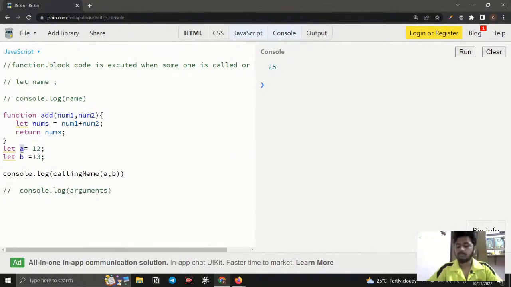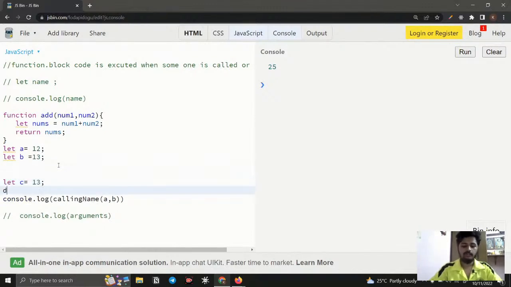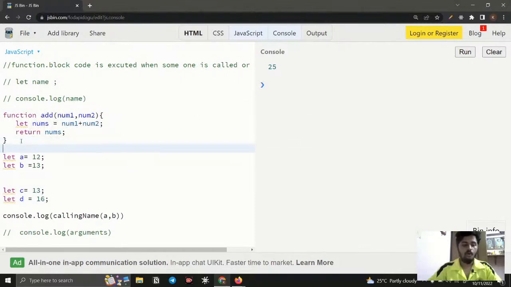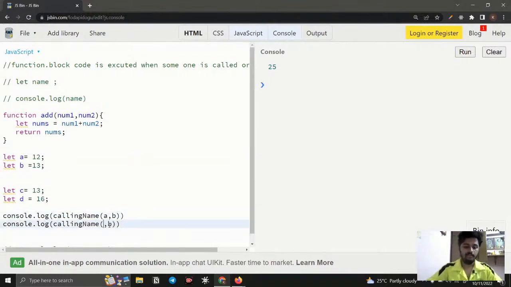if you have something like C and D that has a value of 24 and 32, and you need to multiply it, how can you do that? For example, if I say let C equal to 13 and let D equal to 16, something like this. If I want to do the addition the way we do for A and B, how can we do that? We just call the function, and instead of A and B we can use C and D. That's it. So it gives the flexibility, right?